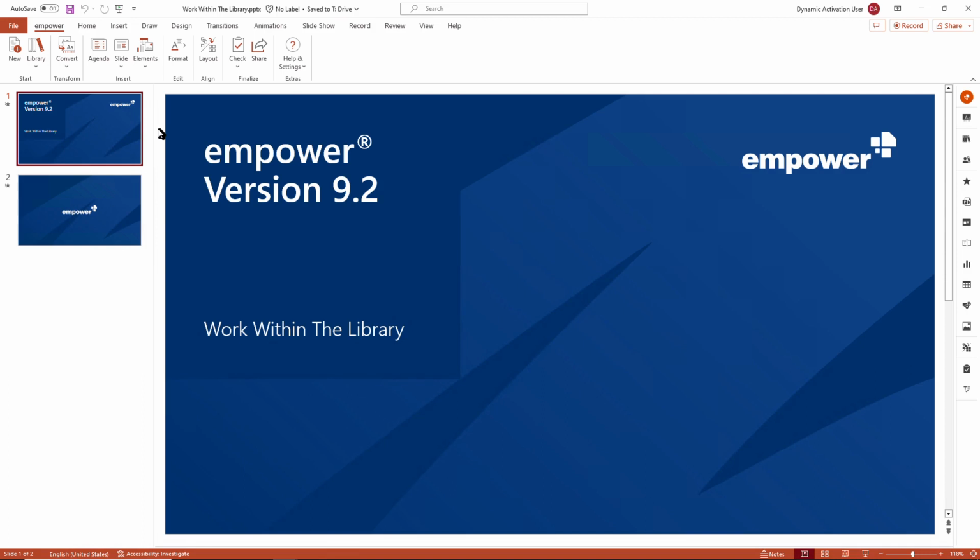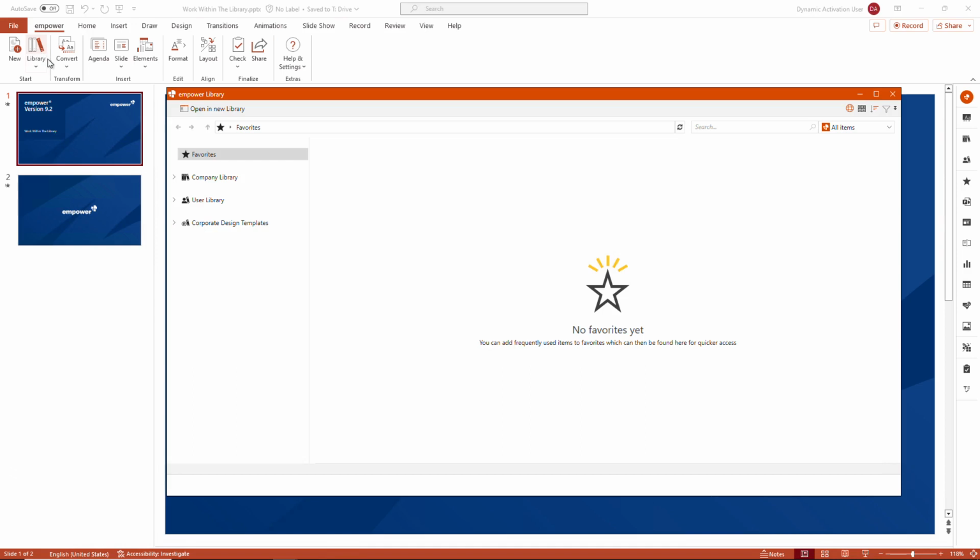Starting off with navigating to the Empower library via the Empower ribbon and the group Start, we click on the button Library to open up the full view. Before going into detail, let's take a look at how this window is structured. On the left-hand side, we see all the available sections in the library.